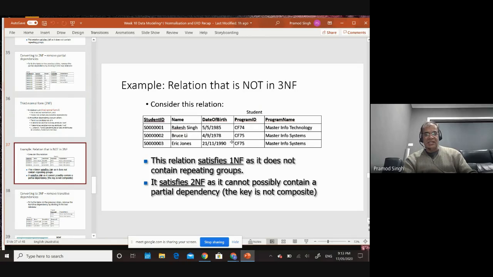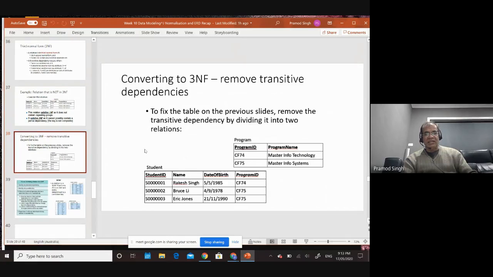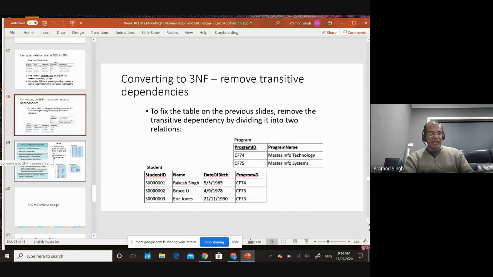Under that situation, this particular table is not able to satisfy third normal form, and for that, this has to be removed in order to meet the third normal form condition. And that's how the earlier table is broken into two parts: student table and program table. Student table has the student id, name, date of birth, and program id, and program table has program id and program name. That's how this is broken into two parts.